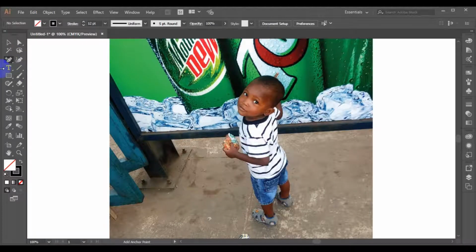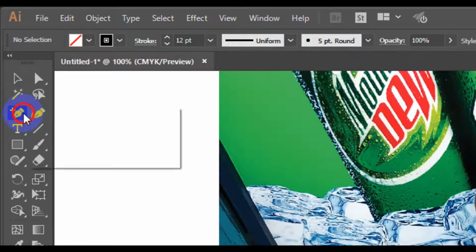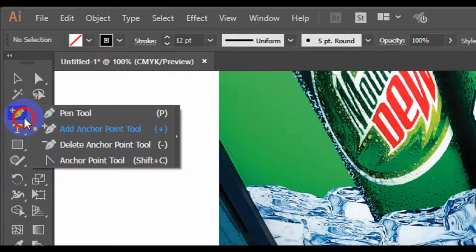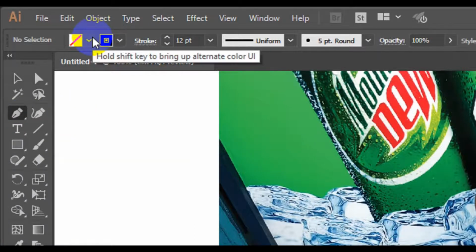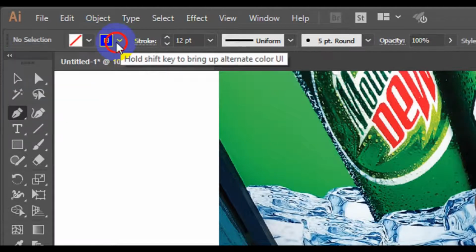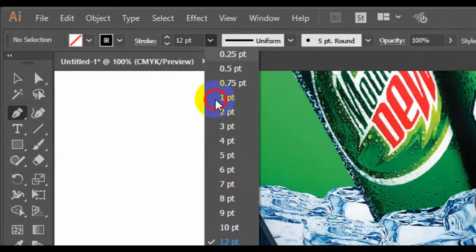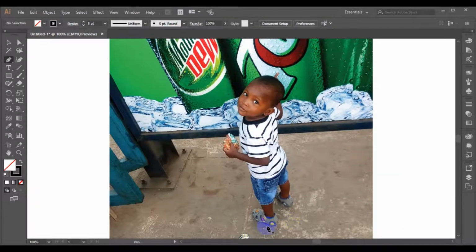Okay, so next now I will go to my toolbar and I'm going to select the Pen tool. Then from the properties here, you make sure there's no fill and you can apply a stroke color, and the stroke width you can minimize a little bit. Then now you start to trace your image.